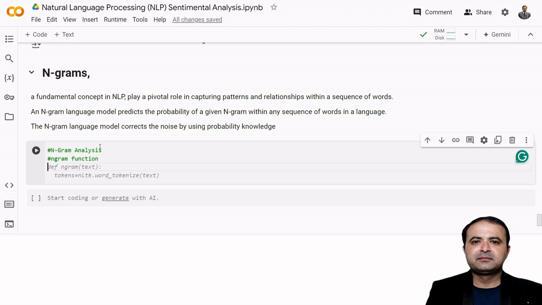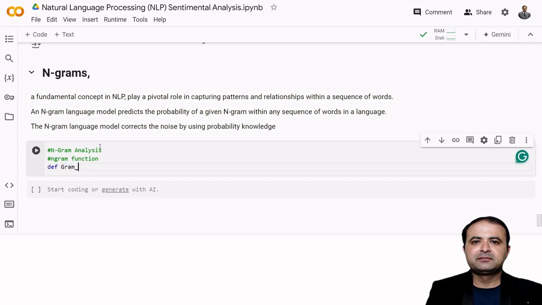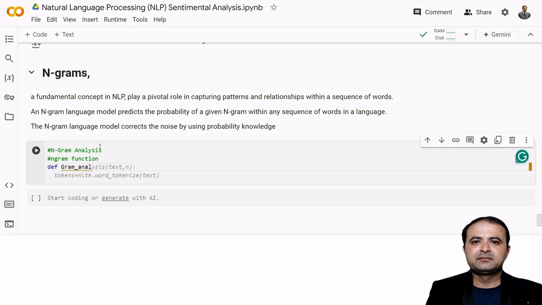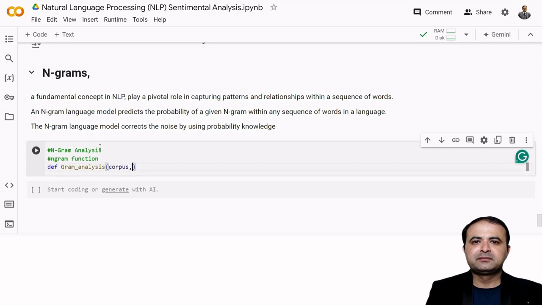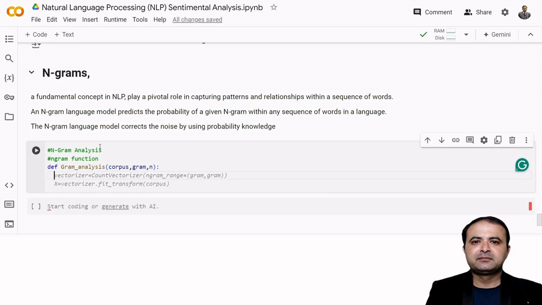Firstly, I want to define some n-gram model, like the n-gram analysis, and I want to define the corpus, gram, and n. Now I want to apply the vectorization, the count vectorizer. With the count vectorizer, I want to count most of the words.